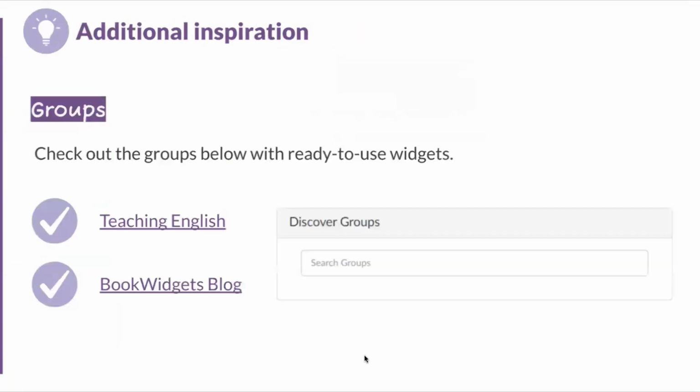Also, some additional inspiration. So yeah, I've shown you plenty of stuff, but if you want to go find even more, we have a couple of different groups within BookWidgets. So the Teaching English group is a great one to go to if you're working with English language learners and just teaching grammar, vocabulary, etc. And then our BookWidgets blog group is great.